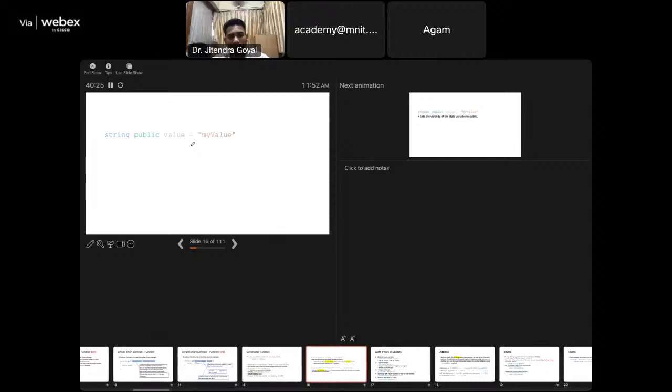So this one is a state variable named value, with public visibility, and the value is my value. This one is accessible outside the smart contract. Outside the smart contract means that, since the visibility is public, anyone can check out the value of this smart contract.